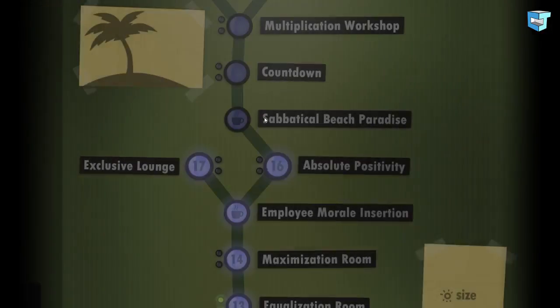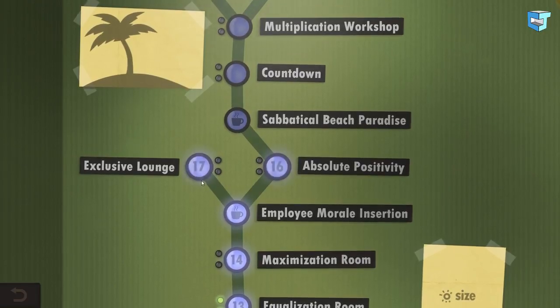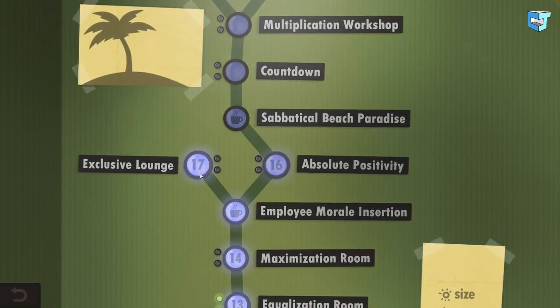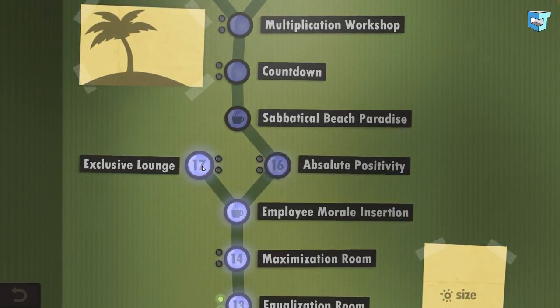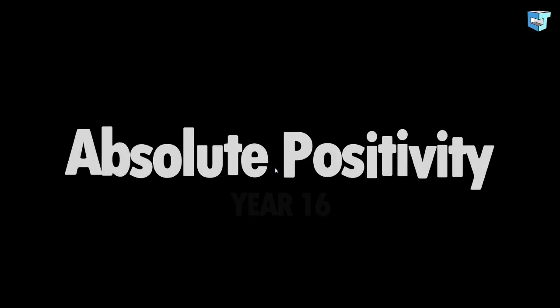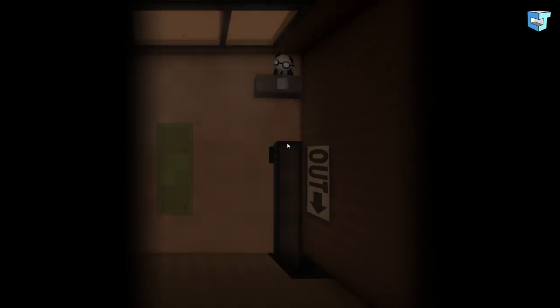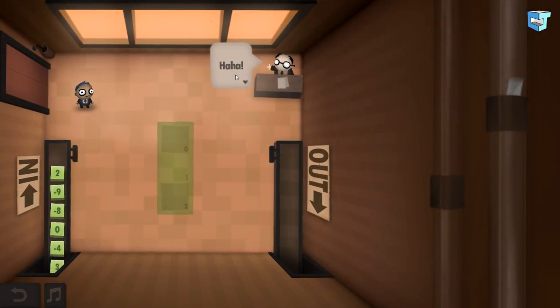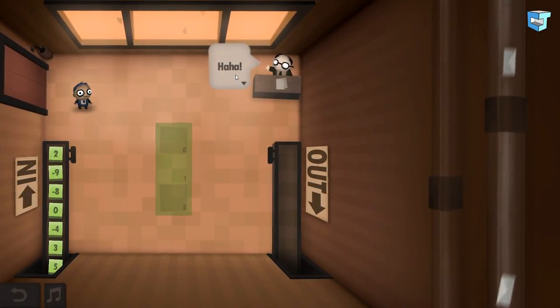Well, I think we can ignore that safely and just keep doing our work. So let's look at the exclusive lounge before we move on to... Well, wait, it says 16, 17. Let's do 16 first. Absolute positivity. Let's see, this guy needs a voice.